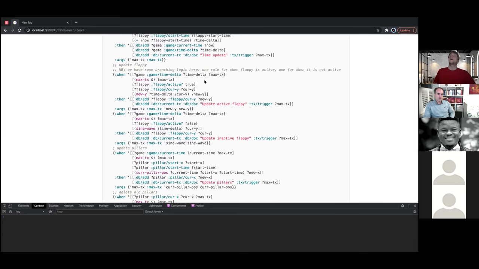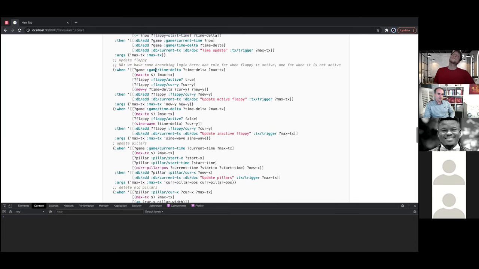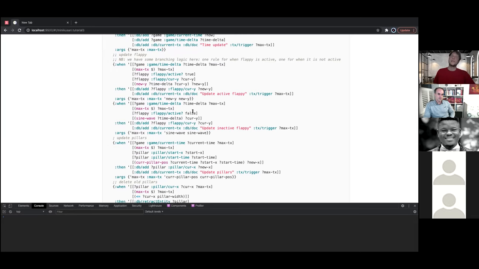And saying, I'm interested in every time that the game time delta changes, that way I need to update the position of the Flappy Bird and update it in two different ways, whether it's active or inactive. At the beginning of the game, the bird goes in a sine wave pattern until you press the first jump. So this is how you do branching logic, for example.